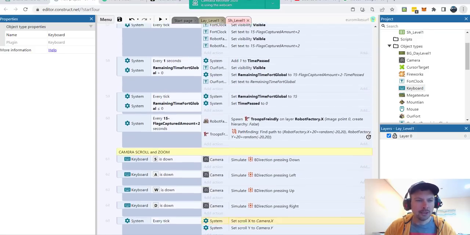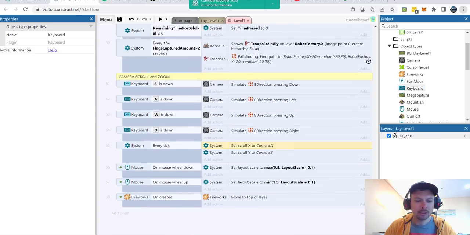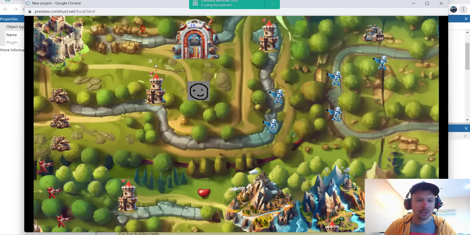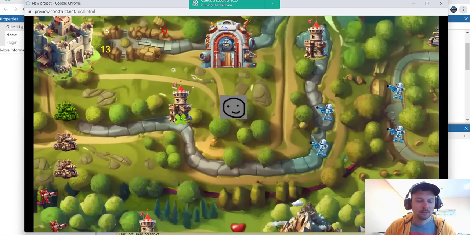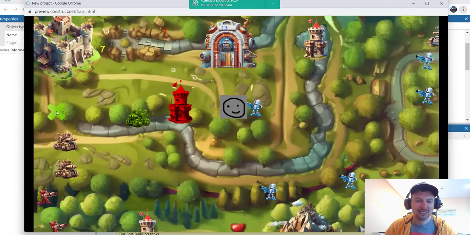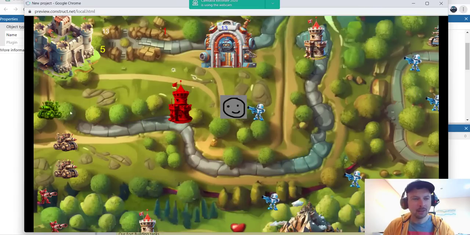An additional thing that I implemented is the particle system, which makes fireworks when we capture the tower. It's doing this fireworks splash, boom, see? It just adds a nice little touch.